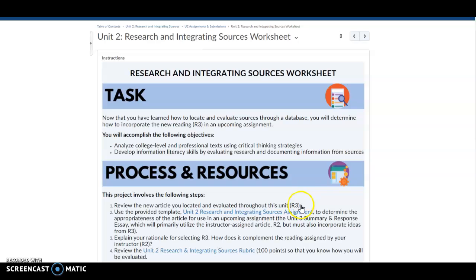Reading 3 is an article that you are finding on your own in the databases to respond to Reading 2, R2, which is the article that your instructor has assigned. So this particular semester, that has to do with the topic of remote learning during the pandemic. But if you're watching this video in a future semester, you may have a different topic. Just keep in mind that it's super important that R3 relates to R2 in some way.